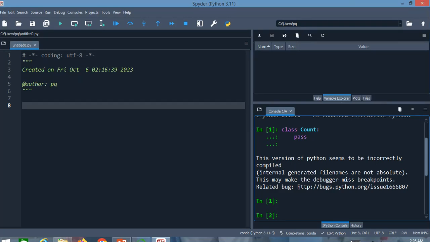Now the suite we have in this class is only the word pass. Pass is an empty sentence. It means do nothing. You can write the word pass anywhere that the interpreter expects to see code. You cannot leave this section of the suite empty.